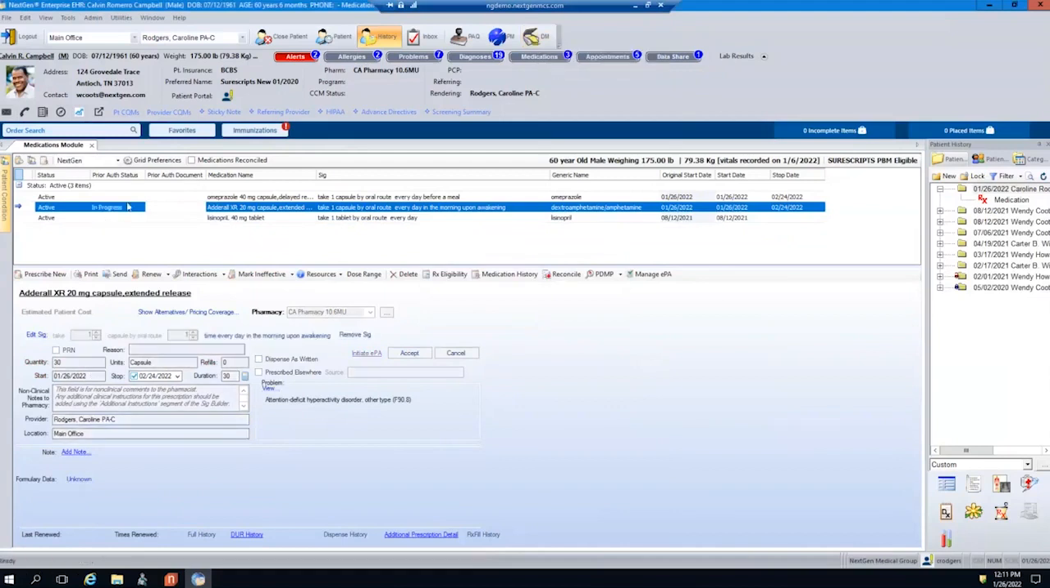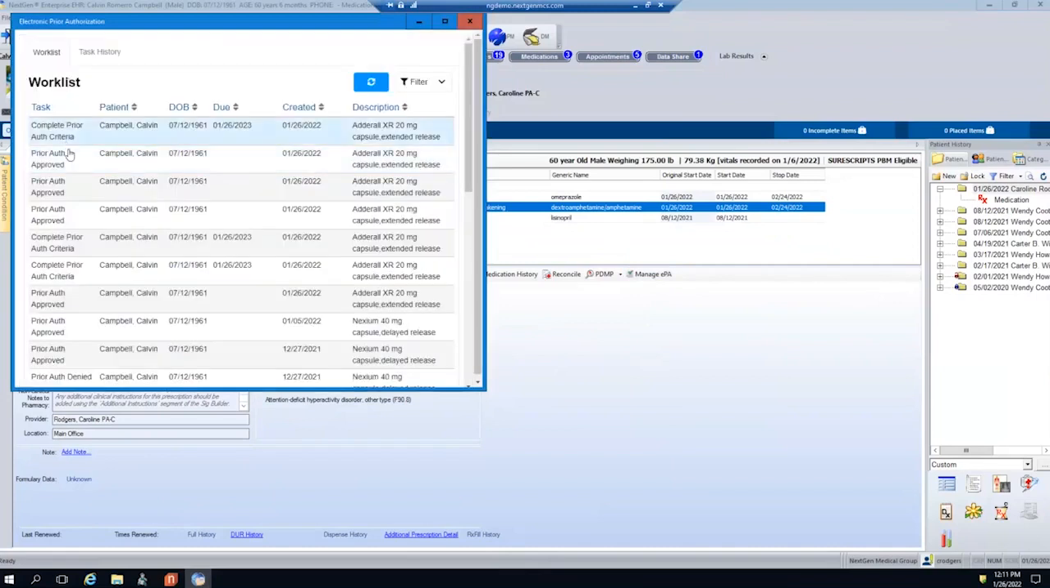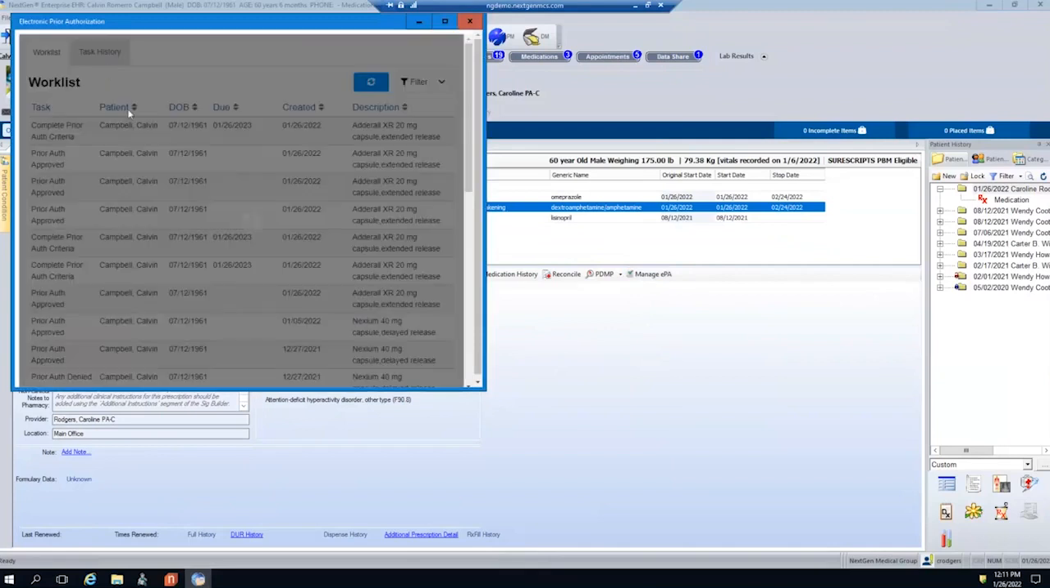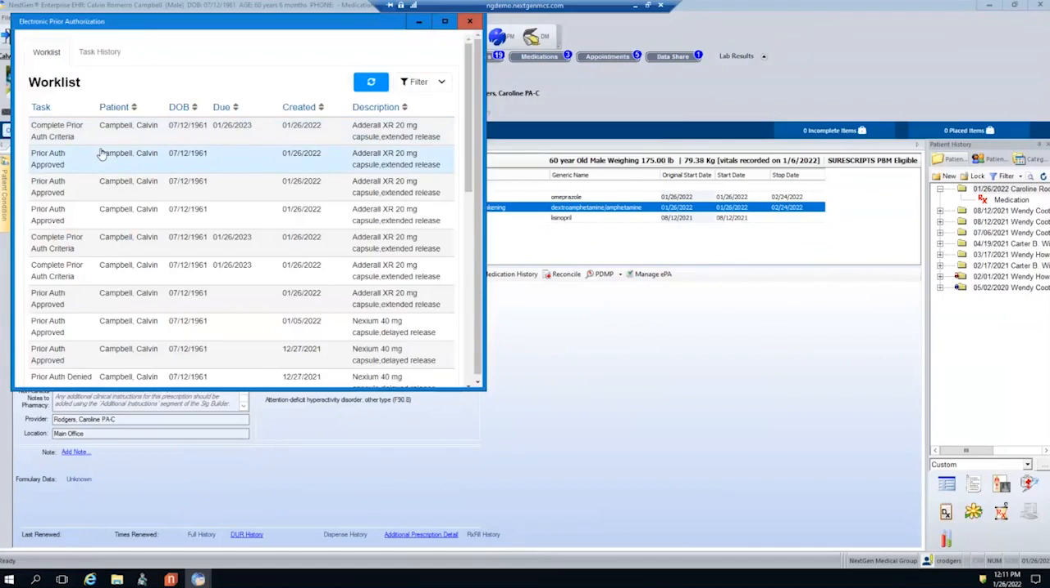As you can see in the top part of the grid, it's now listed as in progress. If I want to manage that prior authorization, I can do it straight from the medication module by selecting Manage EPA. It brings up all of the tasks for the prior authorization that need to be completed. And then it also brings up the task history of things that I've completed in the past for prior authorizations. This is our SureScripts patient, so this list is much longer than a normal patient would be.